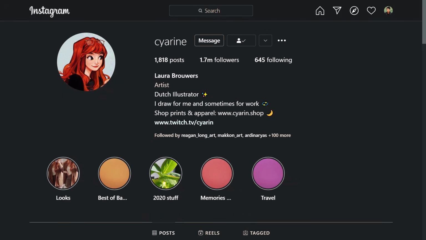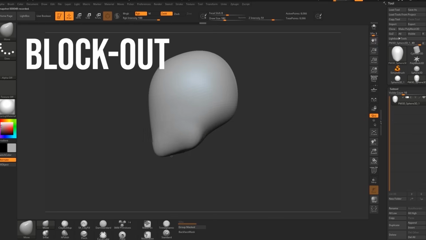If you don't know who Cyarine is, well, she's quite well known on Instagram with over 1.7 million followers. I really like her characters, so why not do a character of hers? Let's go! Alright, let's get started.